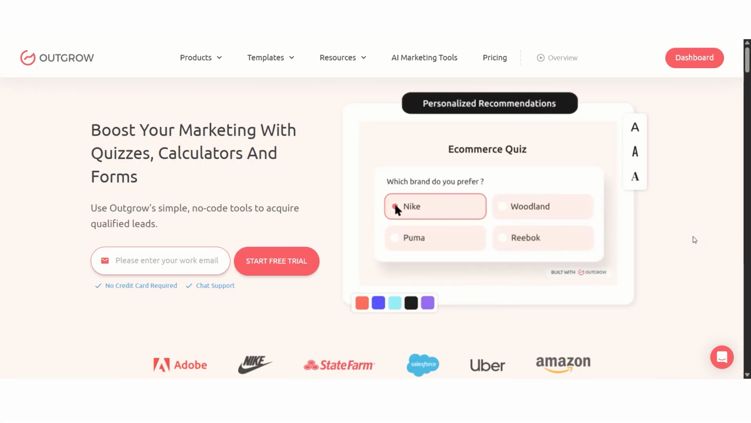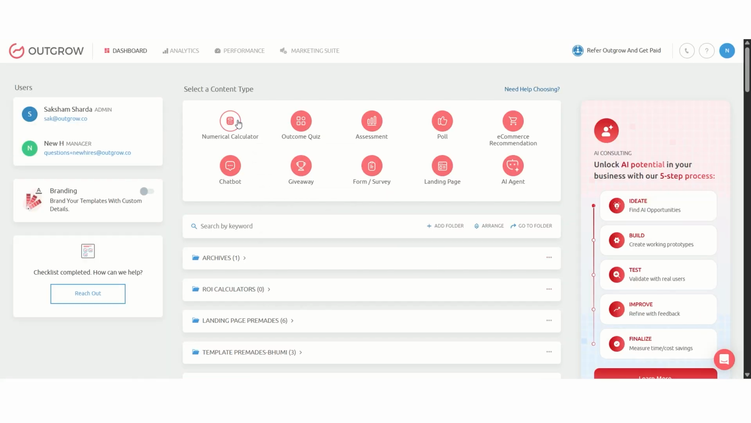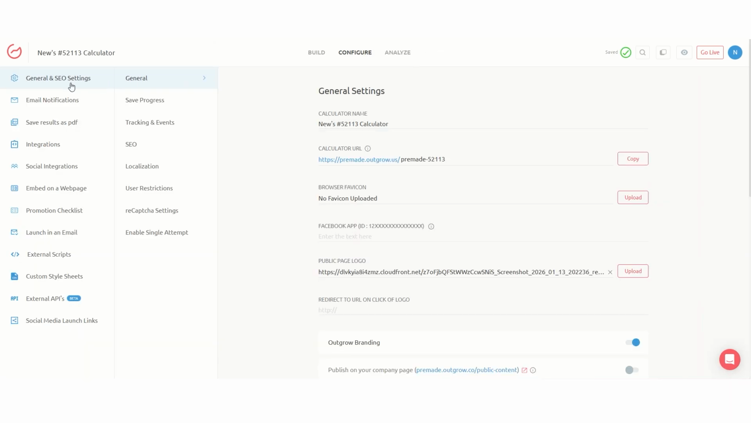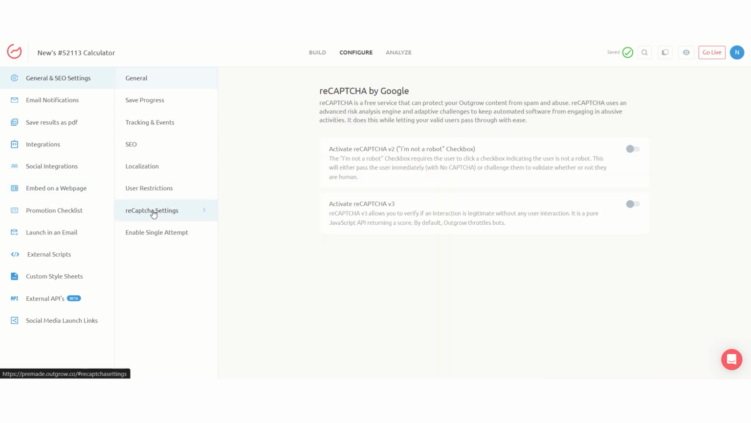Let's jump right in. First things first, log into your Outgrow dashboard. Once you're in, find the content piece you want to protect and open it in build mode. Now head over to the Configure tab at the top. From there, go into General and SEO settings and look for the reCAPTCHA settings. That's where the magic happens.